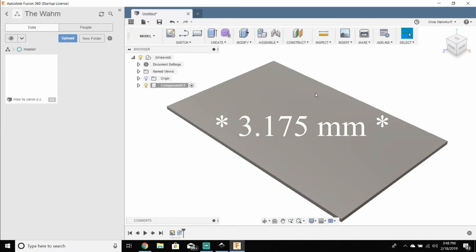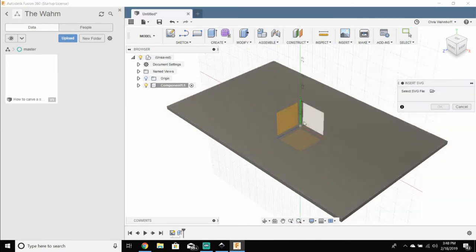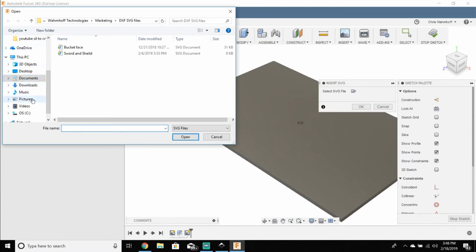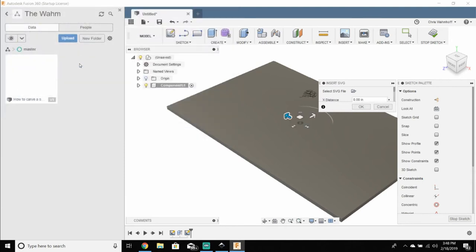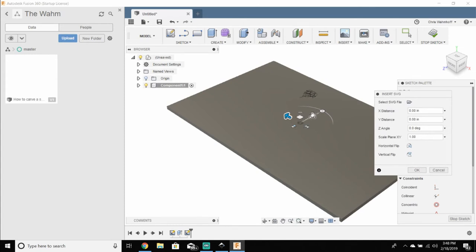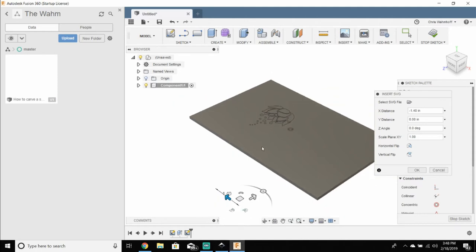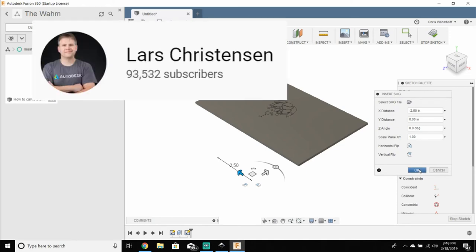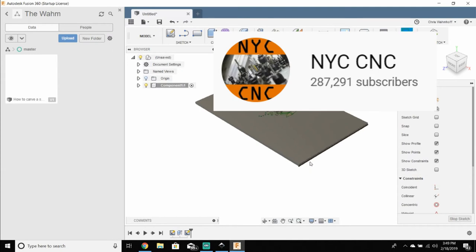Once we have the surface of our box, we go over here to Insert SVG, click the surface we want to insert it on, and then we'll click for the file, which is flower. While it's here, these are the arrows where you can move your object around. You can also grab it and scale it up or down. It's actually quite intuitive, and with all the different people making these videos, it is absolutely awesome. Check it out. There's Lars Christensen, there's NYC CNC, and then Titans of CNC.